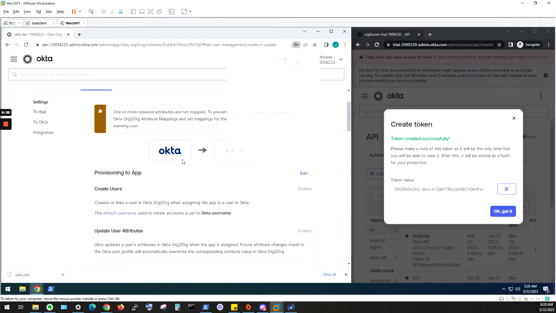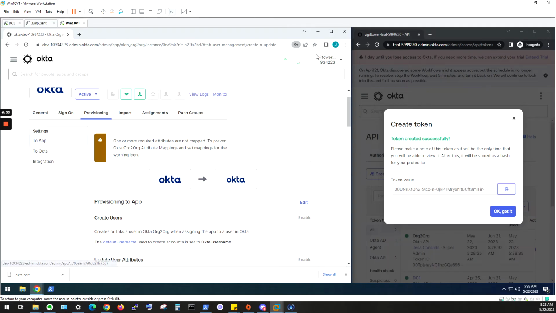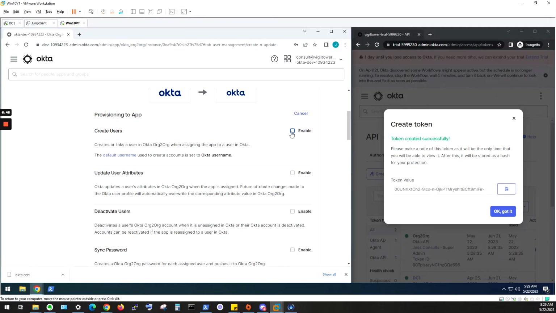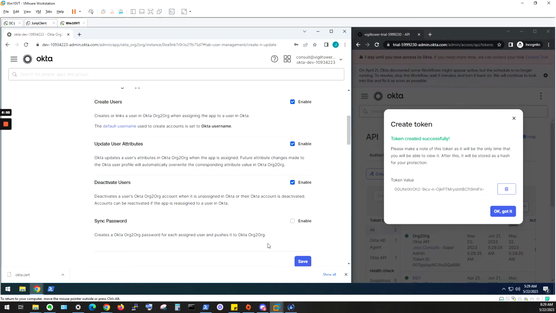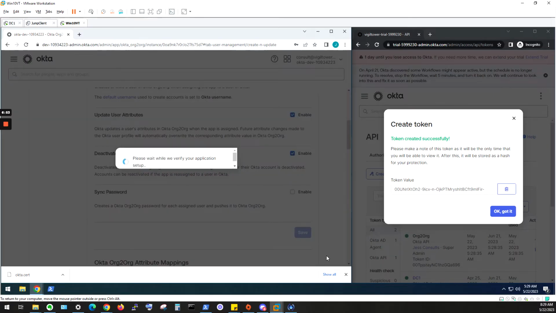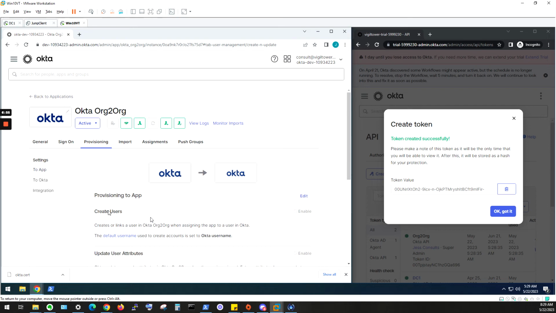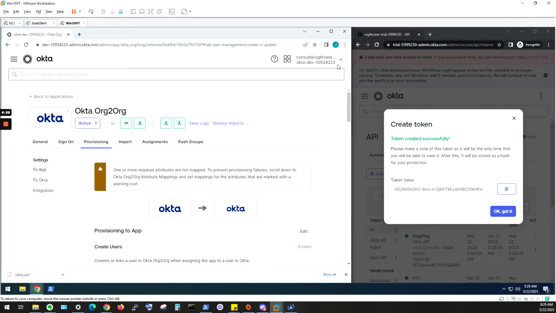And this is our final step. Now you can see that in the provisioning tab, this is filled out. Its default is this To App, and it's highlighted. So we have this To App configuration. We're going to click edit here and enable these first 3 checkboxes to allow users to be created, update the attributes, and deactivate the users. We're going to go ahead and click save, and that's it.